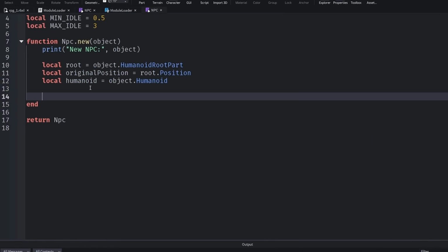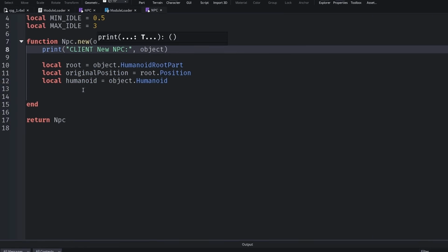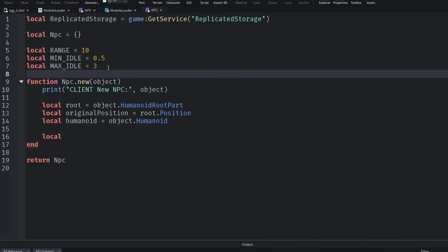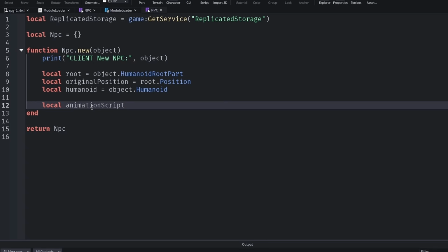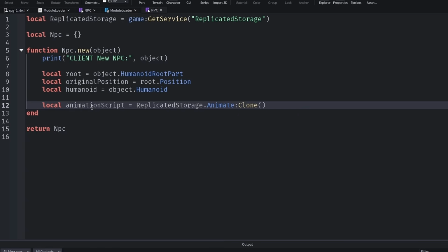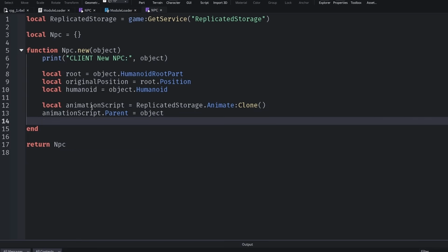And then when the client detects a new NPC, we can just edit our print to show it. We're going to create a copy of that. So let's get replicated storage for ourselves. Delete these variables from earlier, and we'll pull the animation script from replicated storage.animate, clone it, set its parent to the object, and then set it to enabled.